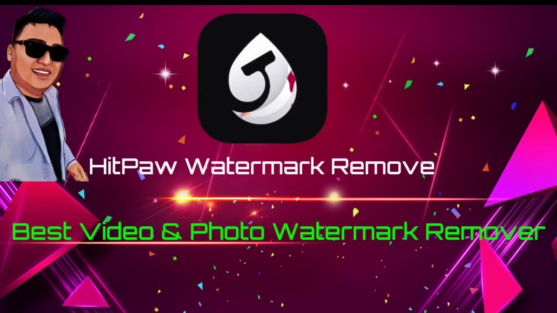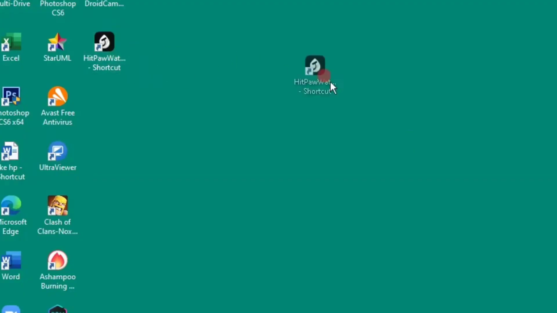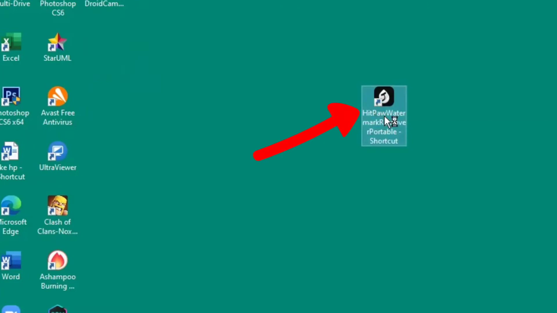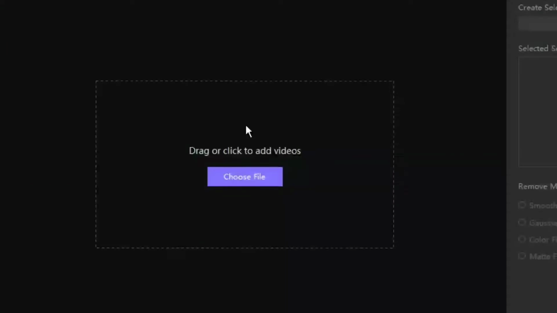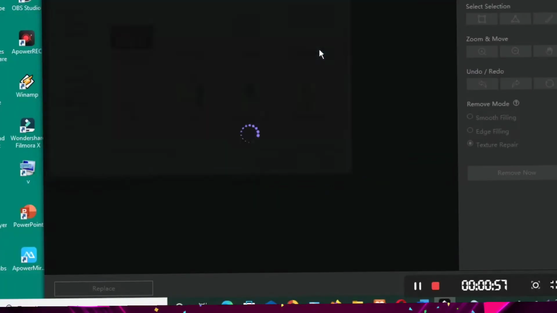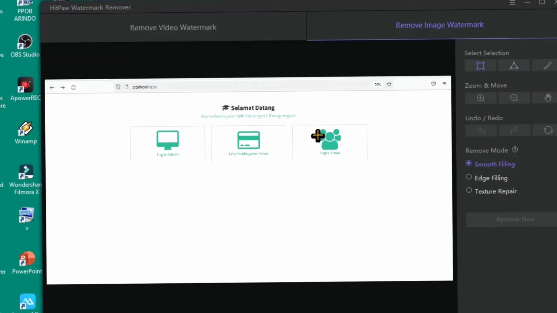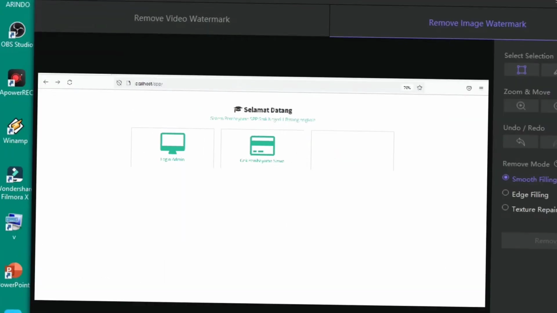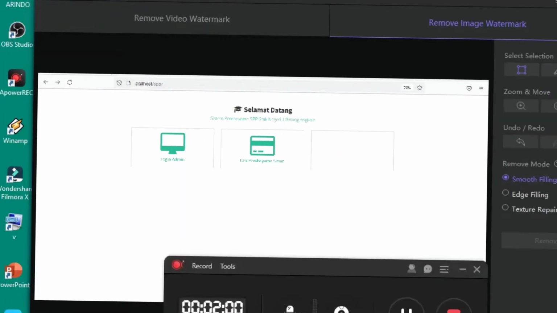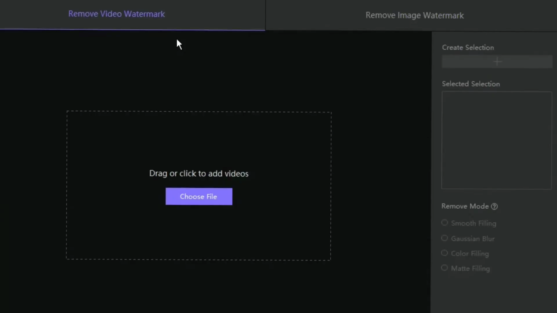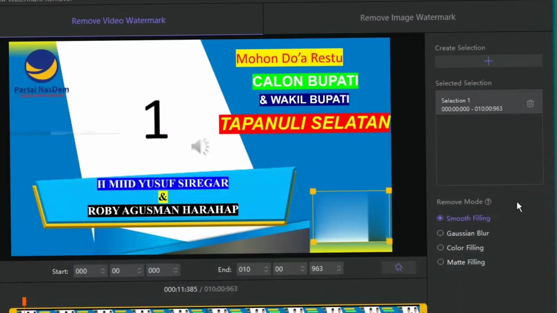On the other hand, I will give to all of you who need a watermark remover application in photos or videos. It's quite easy: open the HitPaw Watermark Remover application, double-click on the application, then we start by removing the watermark in the photo. We select Remove Image Watermark, select Choose File, then select the photo that you want to remove the watermark from, select Shoot Filling, draw a square circle, then remove now, it's finished. Just export the result. The watermark in the photo has been removed.